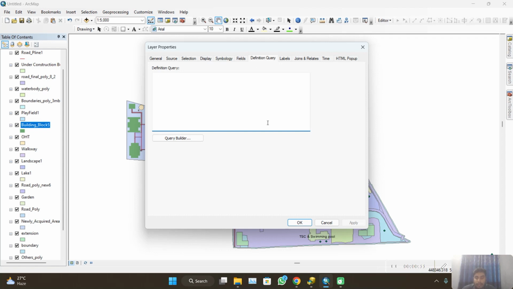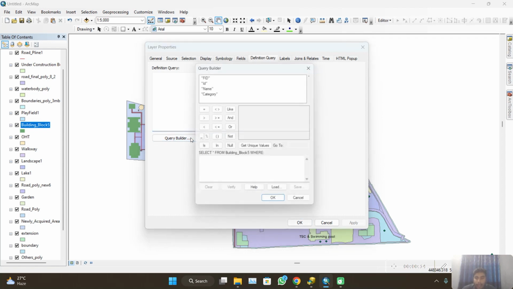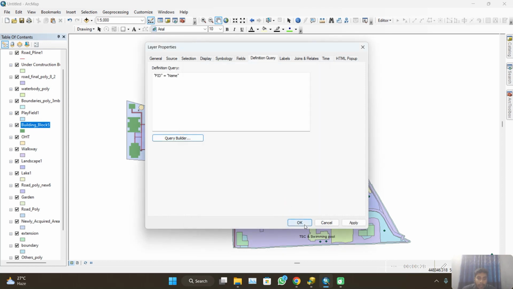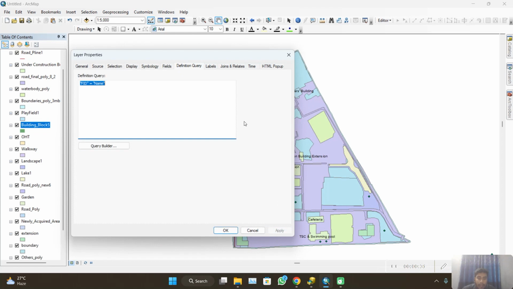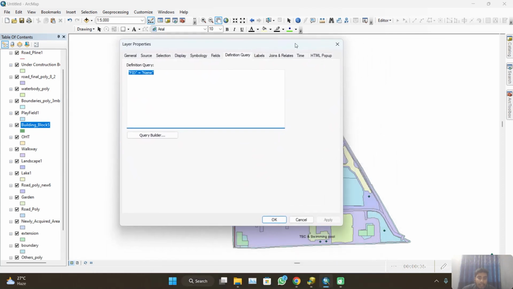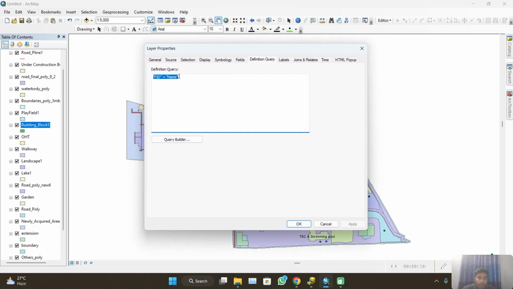We can use different types of conditions here by clicking Query Builder to get certain features. We can remove the query from here to get back to the normal feature. Let's see if ID is equal to name, hit OK, and now we hit Apply. We can see there is a change in this feature. Also, we can select this and hit Delete and Apply. Then the condition will be removed.